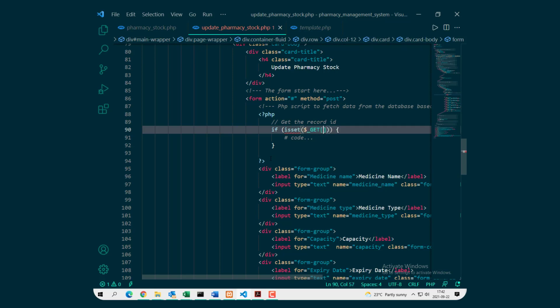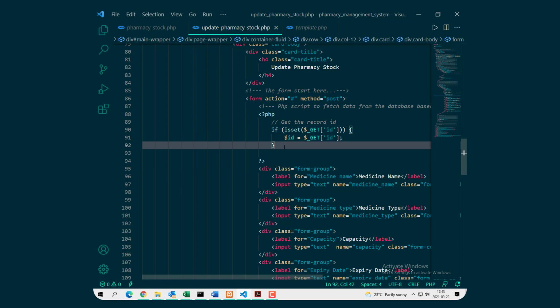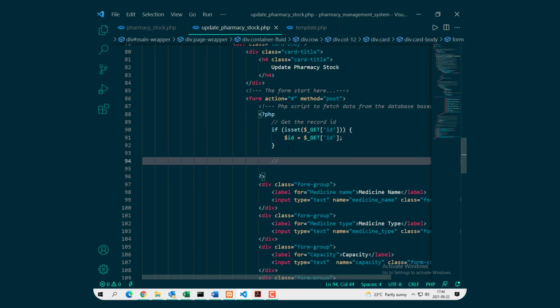So I'm using the if statement, and if isset GET, I'm using the GET method because I'm getting the information via the link or via the URL. So I'm getting the ID there, so I'm setting ID equals to GET ID. That helps me to get the specific ID.